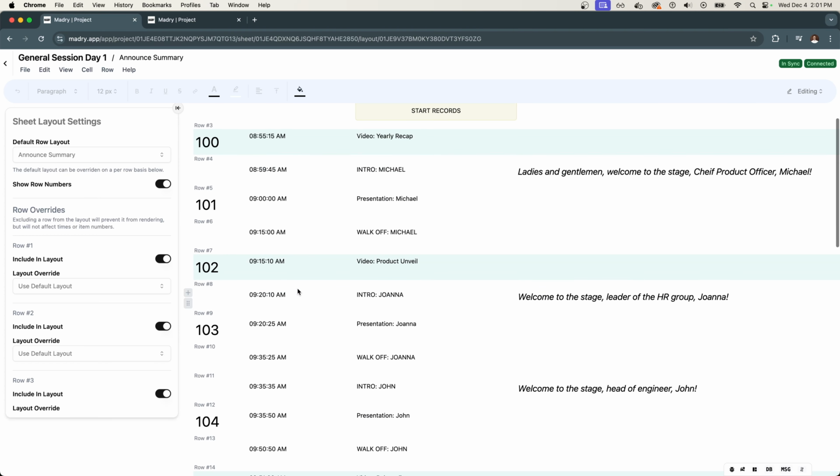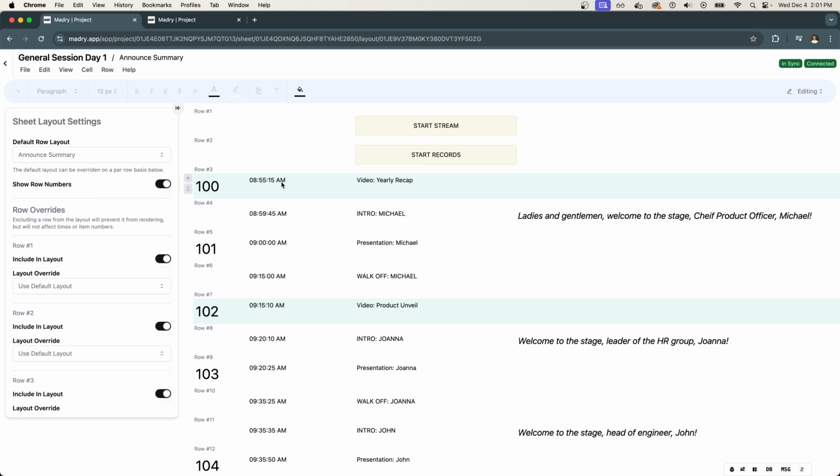So jumping in, we can see the things that we've overridden in terms of the font size have applied, etc. One thing that I'm seeing here that I don't necessarily want are some of these rows where there's not anything that's relevant for the announcer. And the way we can do that is basically hide rows by their numbers.